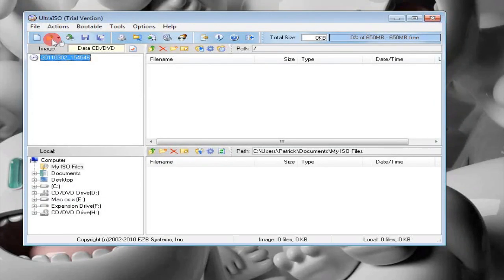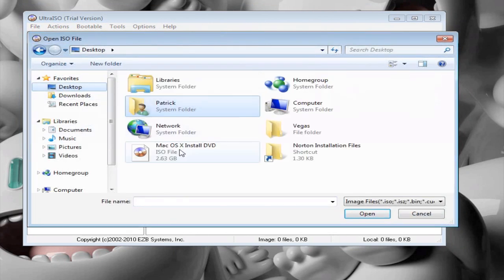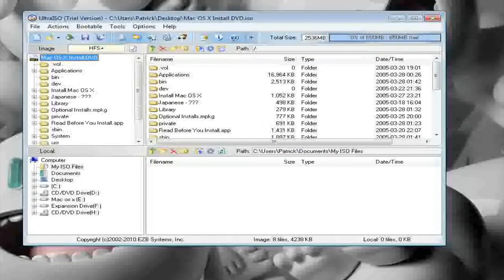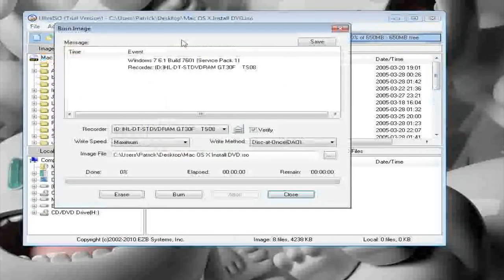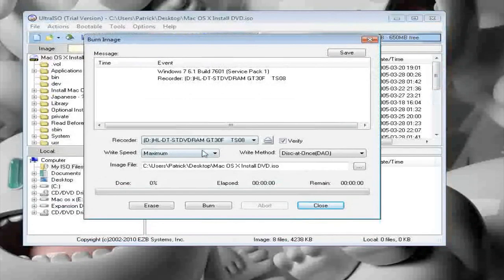There we go. Open it. And I got mine on my desktop right here. Open it, let it load, and you get all this. And burn to DVD or CD-DVD. I picked 4x speed, and I did a verify, and I burned it.